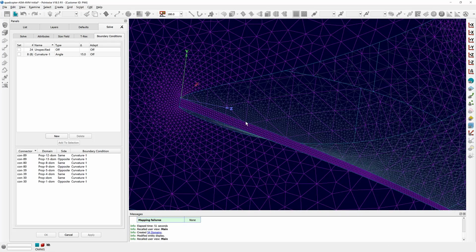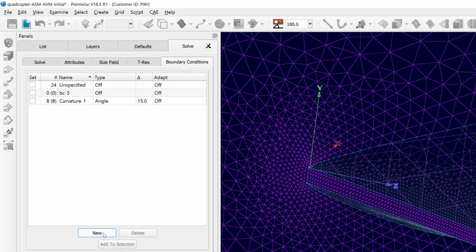I'm going to create a new TRX boundary condition so I can actually create anisotropic cells growing off of these edges right here, these connectors right there. And that is going to have a much better transition from the blunt surface grid to the rest of the surface grids right here. So to create a new TRX boundary condition, I'm going to click the New button. And then the process is very similar to what we have seen before. I'm going to double click here on the name and set a new name.